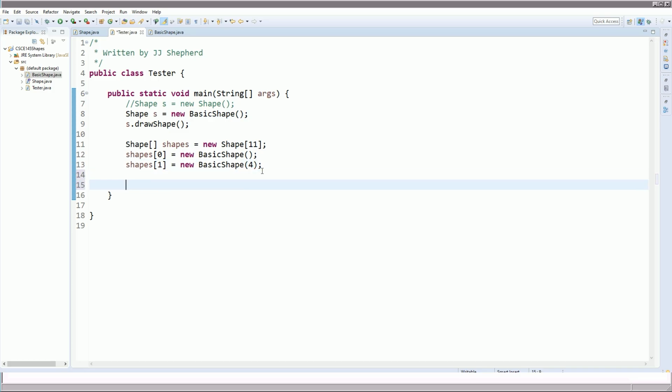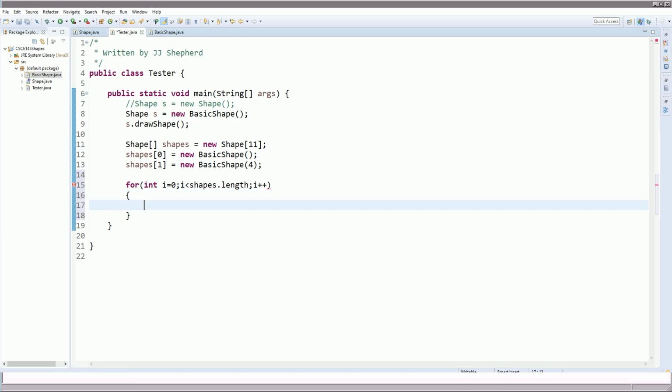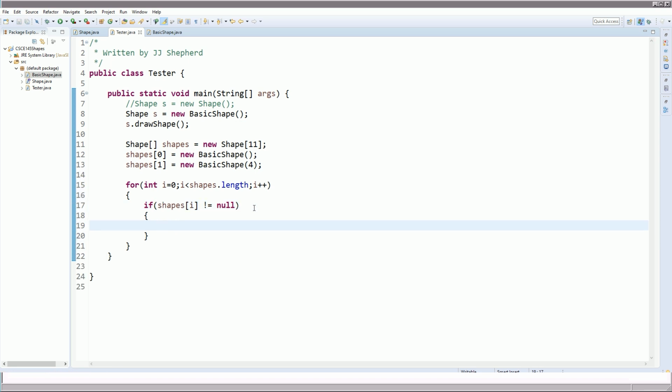Now I'm going to enter down a little ways, and watch this. For int i equals 0, i less than shapes.length, i++. Inside the body of the for loop, if shapes at index i is not equal to null. And we definitely have null elements in this array, since we've only constructed 2 of these. We want to stop if it's null. But from there, watch what's going to happen. Shapes at index i, and then I'm going to call .drawShape. Let's see what happens.